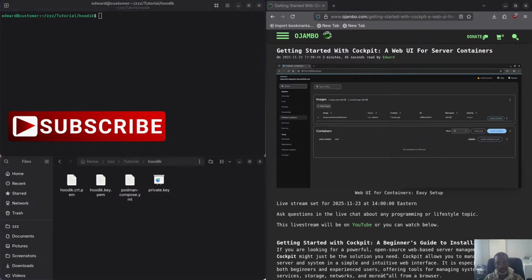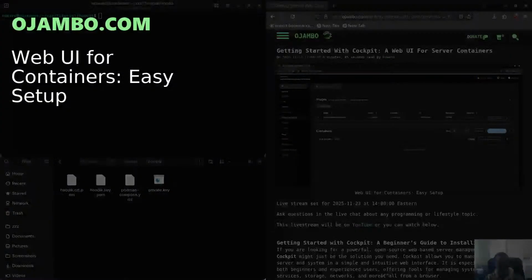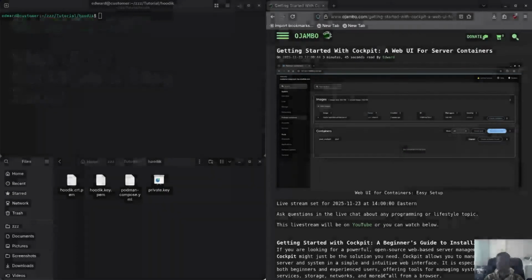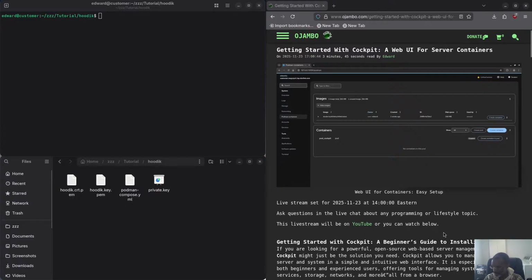Okay, now on to the intro. Hope I got this right today. Yes. So as you can see, I'm going to talk about a web UI for containers, and it's going to be a very easy setup. Back to the show. All right.